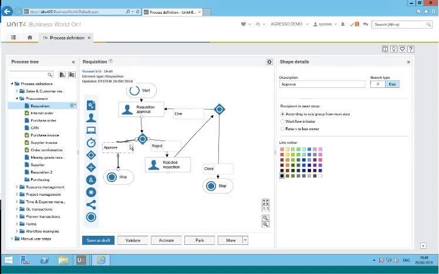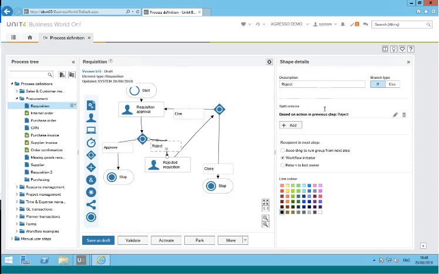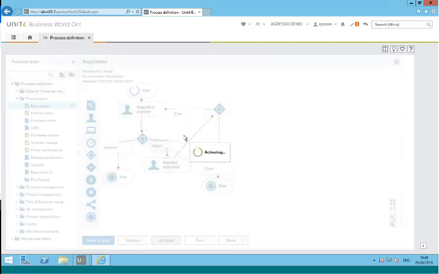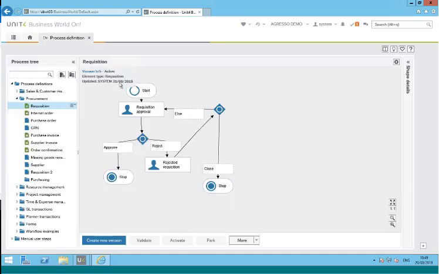For this particular case, we don't need to change anything else because the reject is based on the reject action, so else will always go to approve. We can validate and activate. New user-defined action. We can click OK. It's activating, and now it's active. We can see that it's active, with a background of gray.